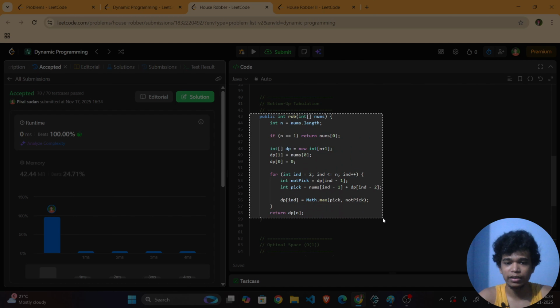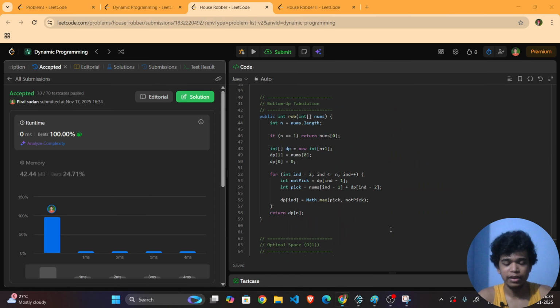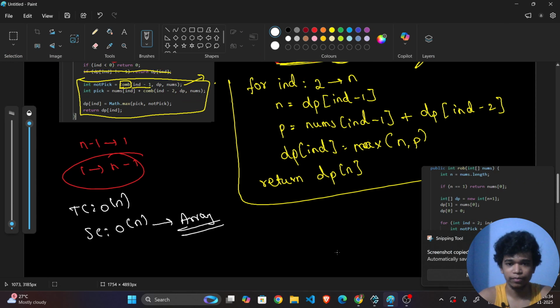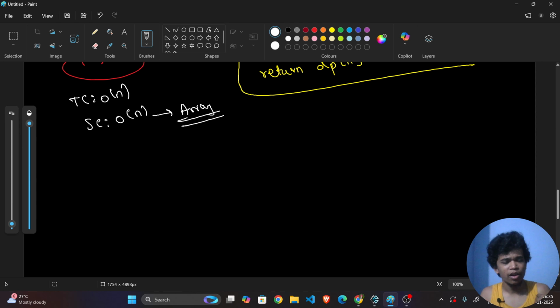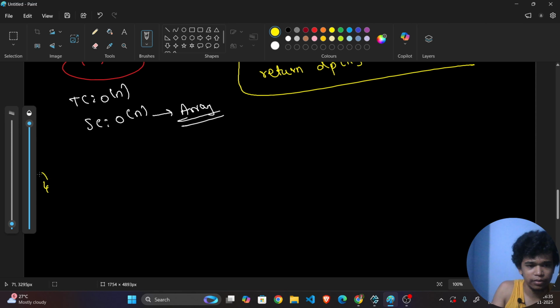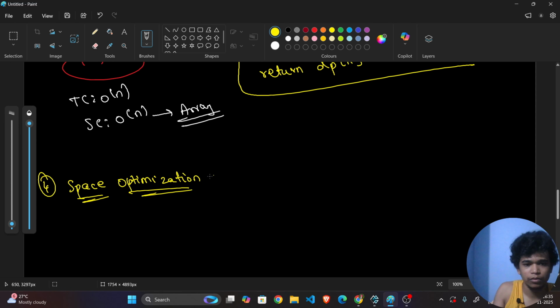So why do we need space optimization? See here, we are using the entire array. Now we are just going to check whether we need the entire array or just a small part of it. Okay, like that. So the next step, space optimization.